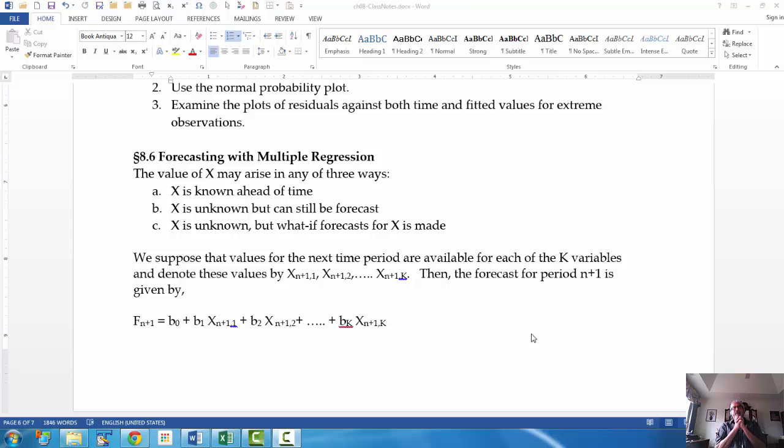Okay, now that we have a regression model, how do we use it for forecasting? We're going to use the gas prices example to illustrate this. Now, how do we come up with the X values for forecasting? We need to have X known ahead of time. These are the ways in which you'll have the X values.